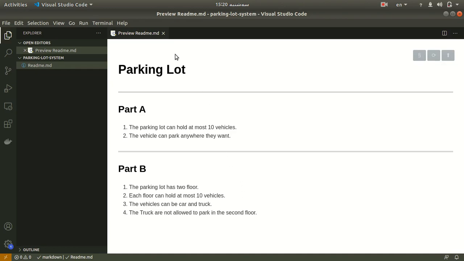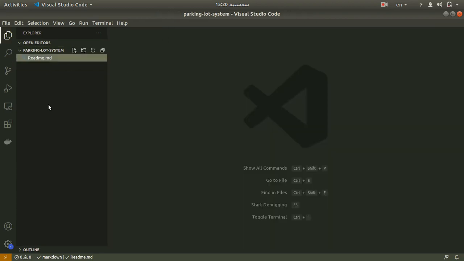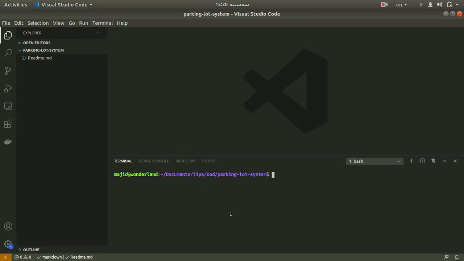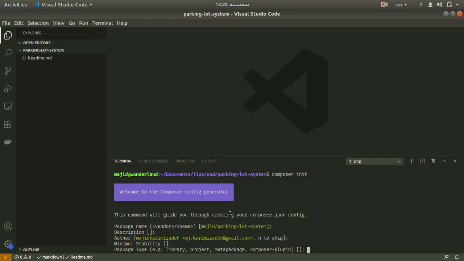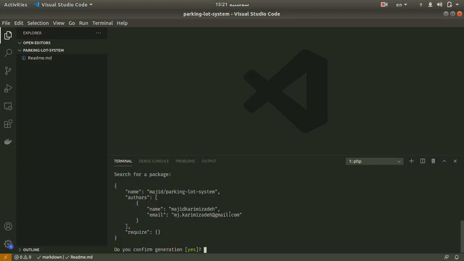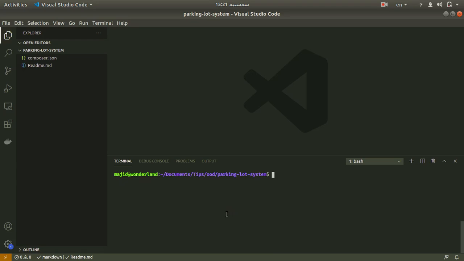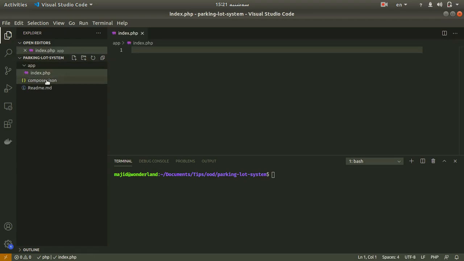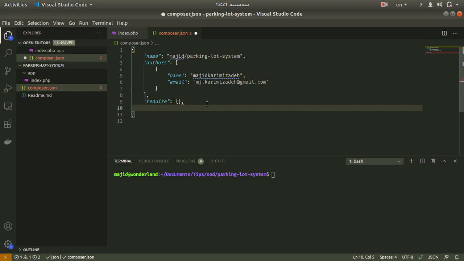So let's jump to our code and implement this system step by step. At first, I want to open up the terminal and initialize composer. Here we go. So, of course, I want to create an app directory, and I need an index.php file. And in the composer.json, I want to autoload the file and the directory.